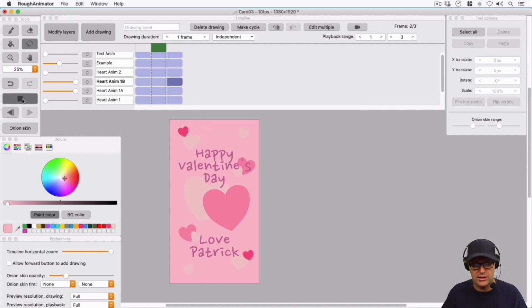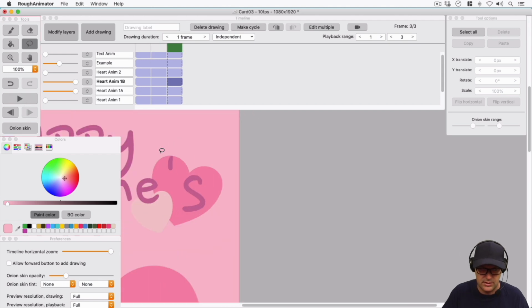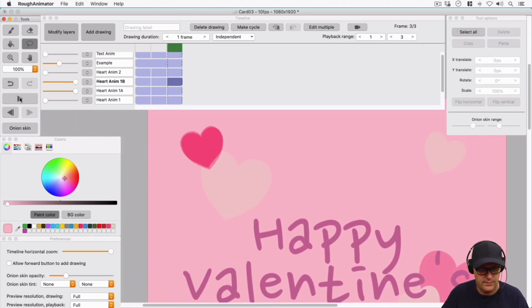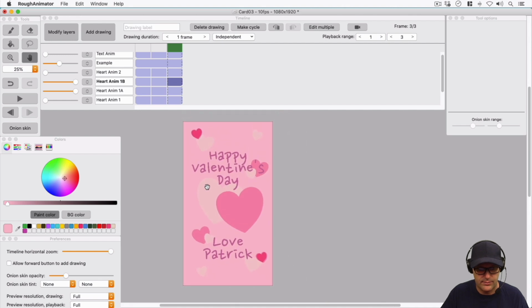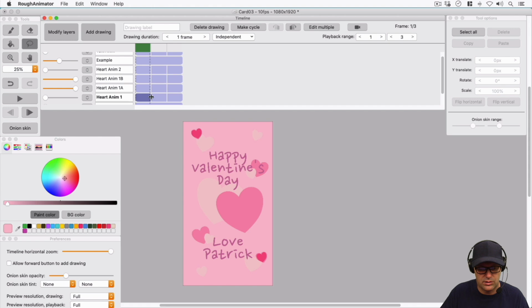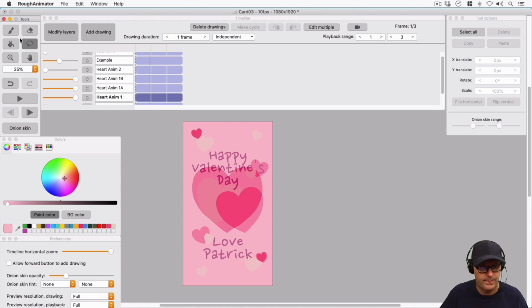So if I were to play this, you'll see these 2 hearts should be animating. It's kind of hard to see zoomed out here. Let's try it again. There we go. So it's working. We just need to go through here and make all of our hearts. So I'm going to go back to the original heart here. Let's edit multiple. I've got to turn that opacity up. Edit multiple. There we go.